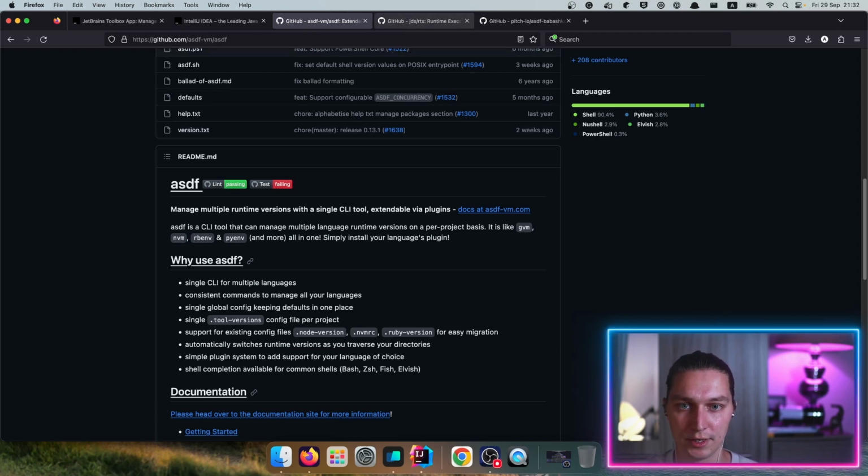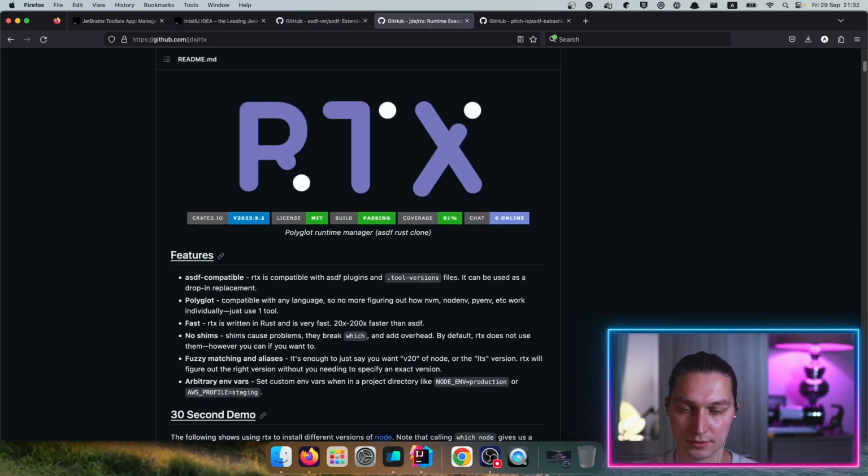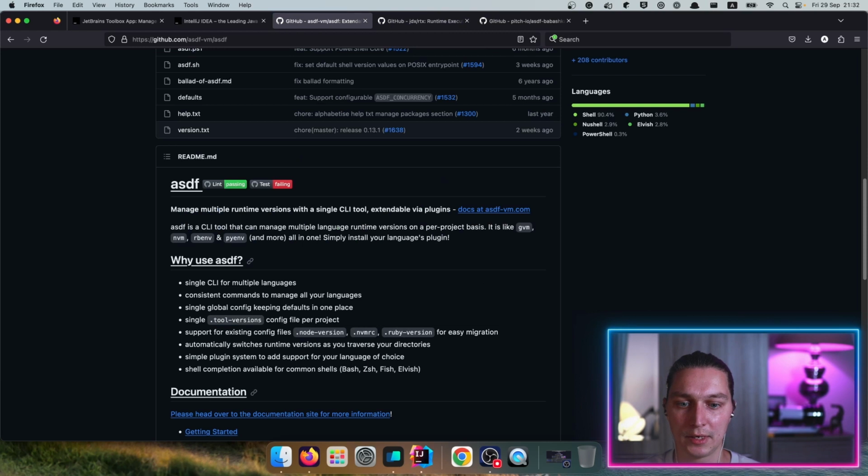The cool feature of ASDF, and RTX is basically the same thing but with a different API, is that it's really extendable, so you can find a plugin for almost any tool you can imagine or any language. And if there is no plugin for that, it's a really simple interface to write your own plugin. It will just install the tool that you want.